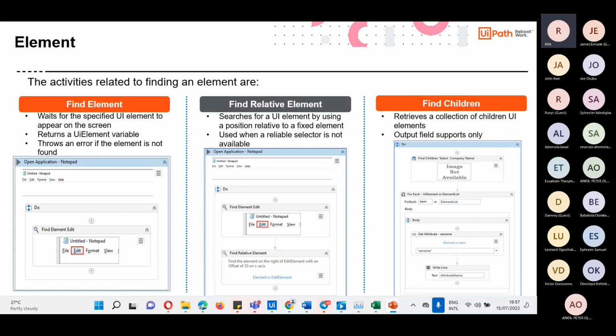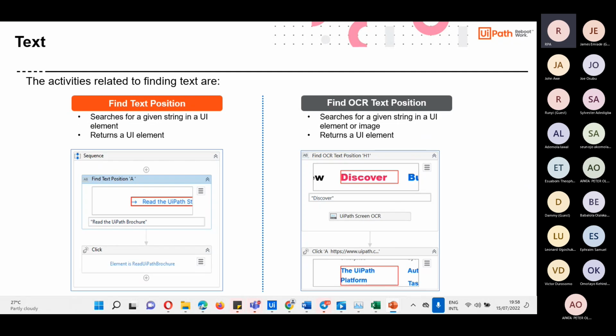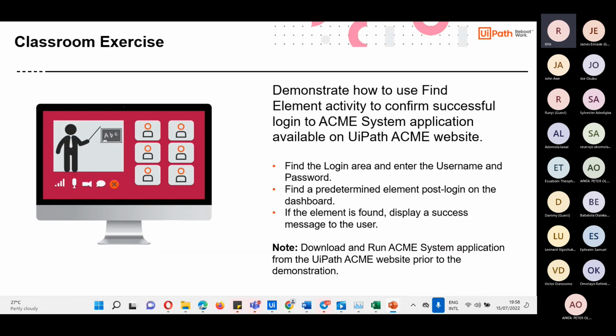All right. So we have all this in UiPath Studio, which is up to us to explore. Find image matches, a lot of them. This is text, find text position, find serial text position.